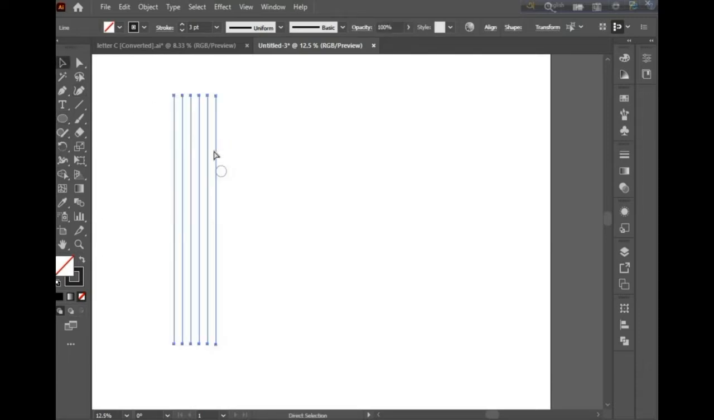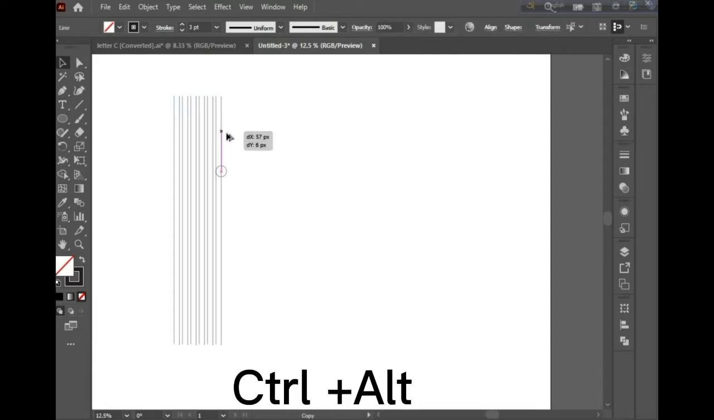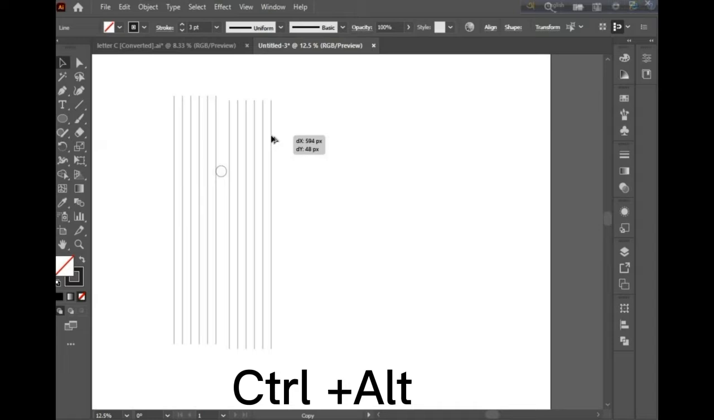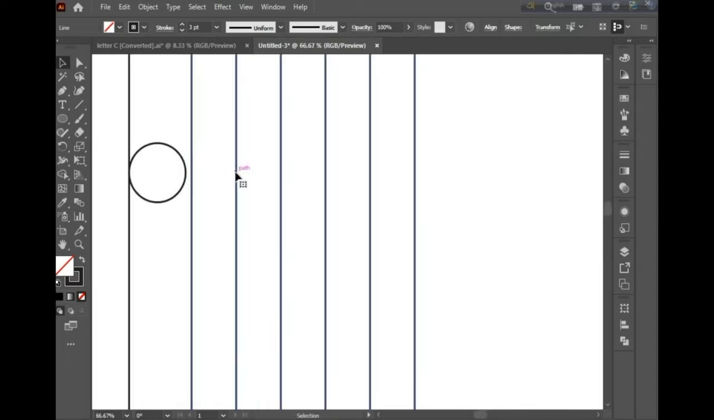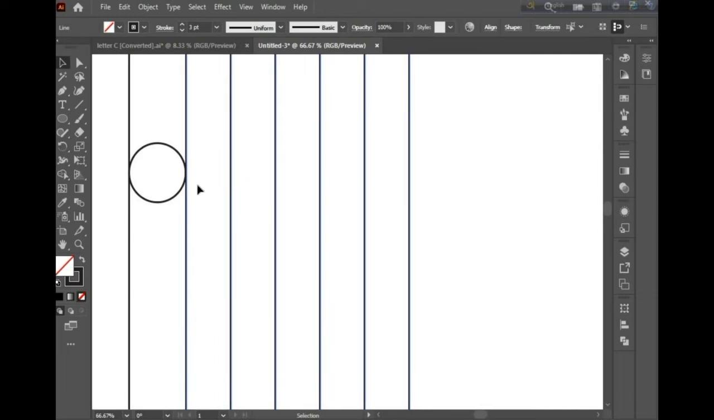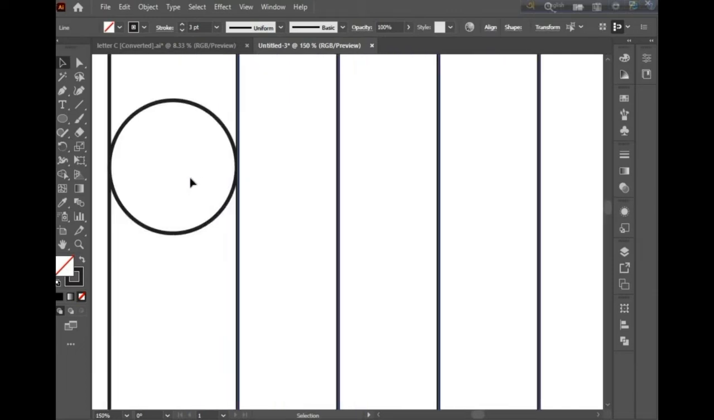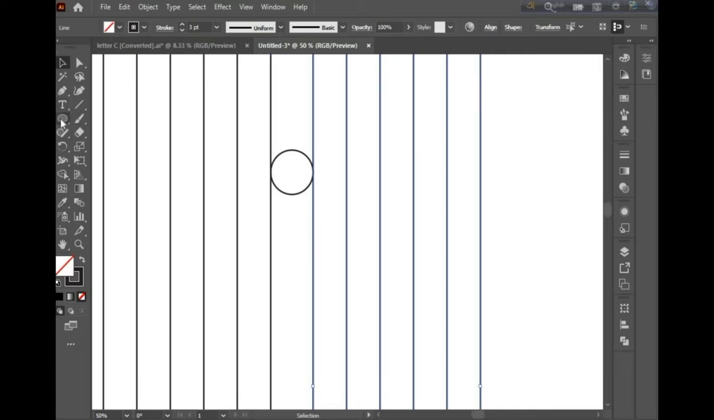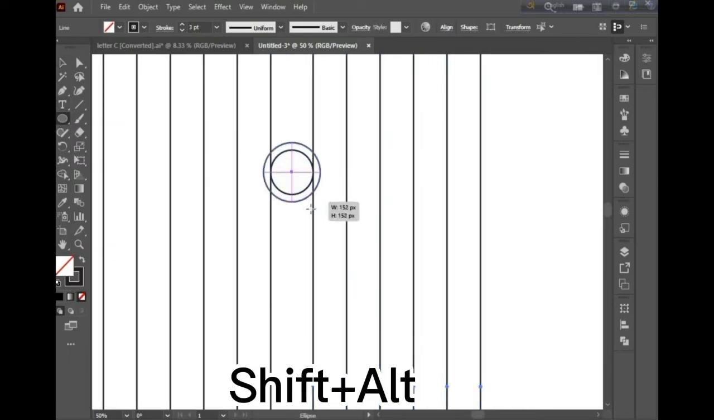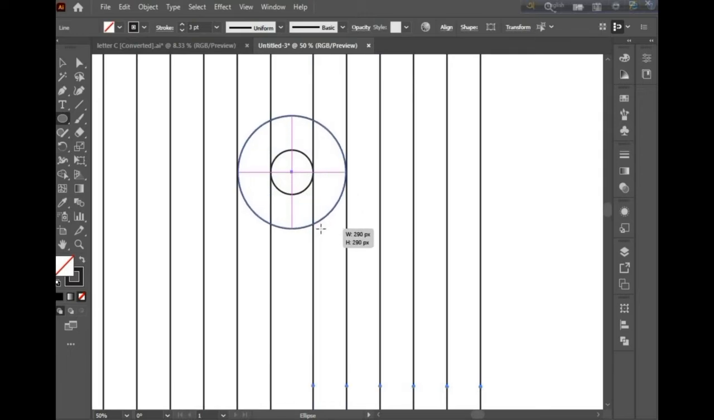Select this line tool, okay. Control plus Alt. Select, Control Alt, just copy, okay. Arrow button left, okay. Select this round rectangle, okay. Shift Alt, just okay.